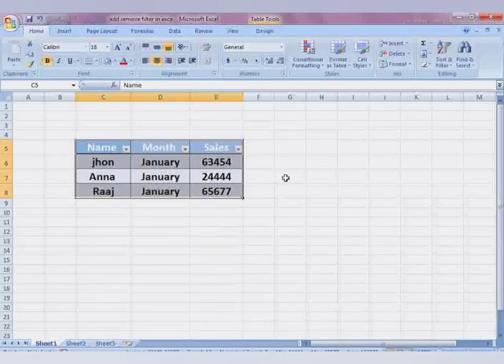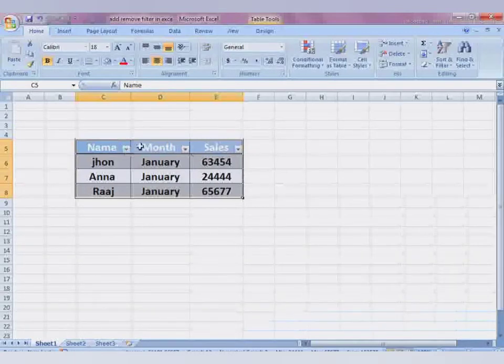And now you see on the table that by pressing Control Shift plus L key from the keyboard the filters are added.